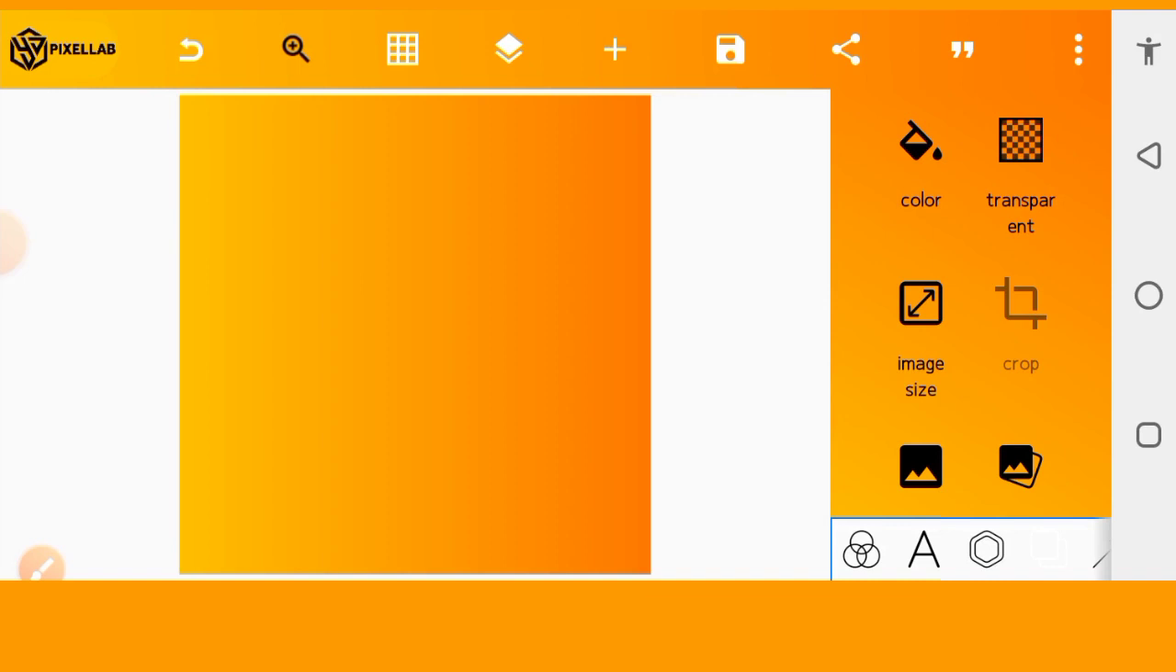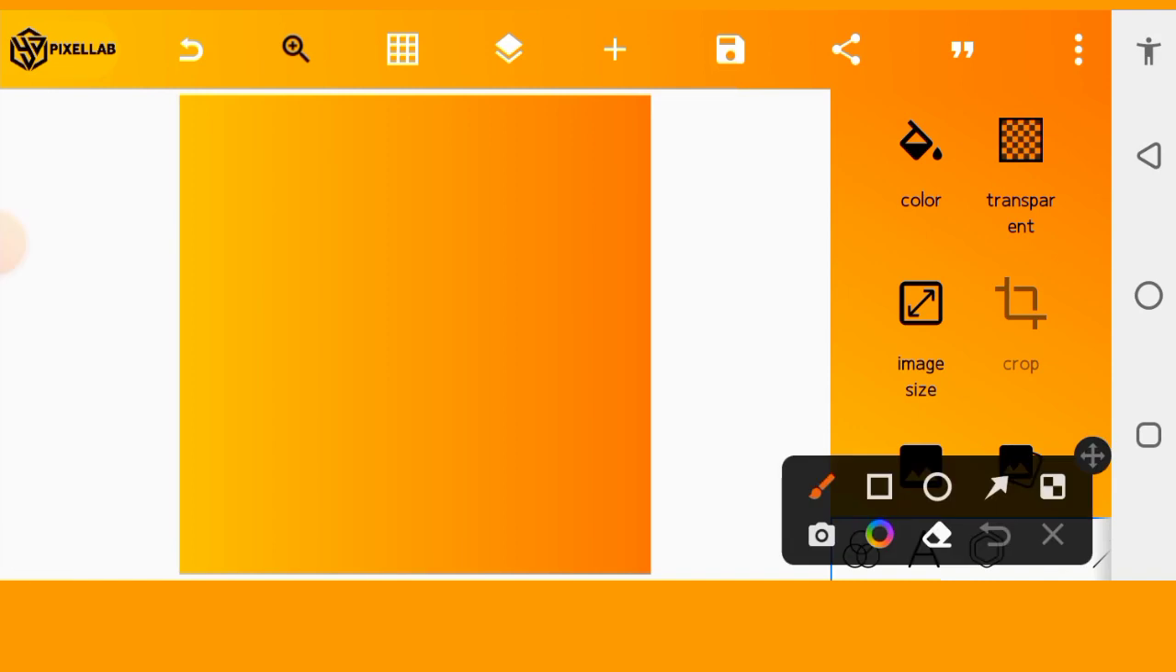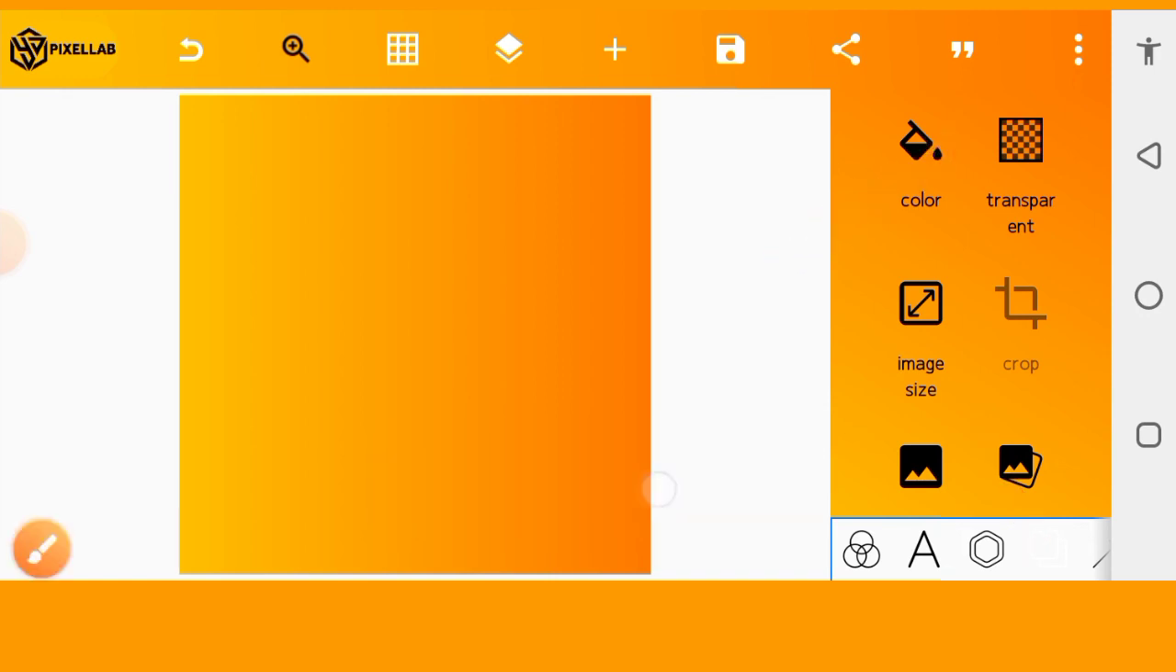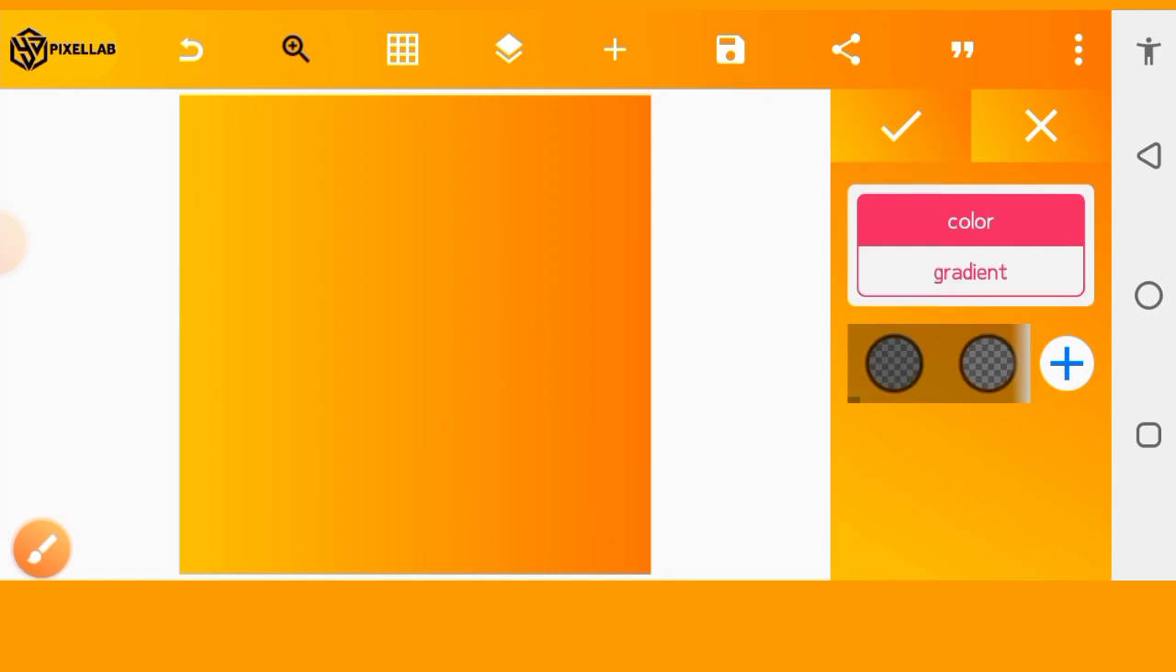So let's change the background. I'll change the background now to a pure white. To change the background of your design, you go to this icon, then tap on color if you want to make use of color. So for this, I'll make use of color. For the color I'll be using, let's pick white.